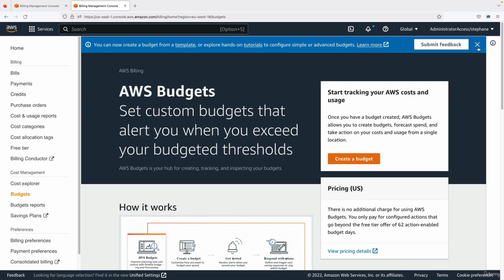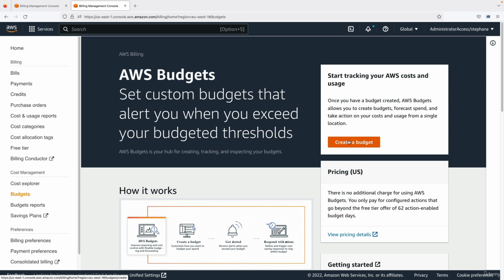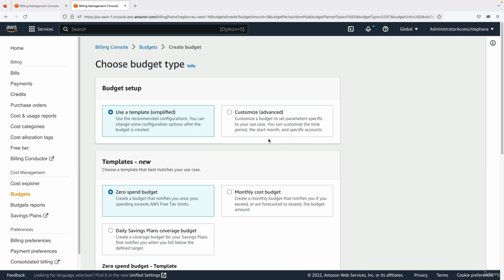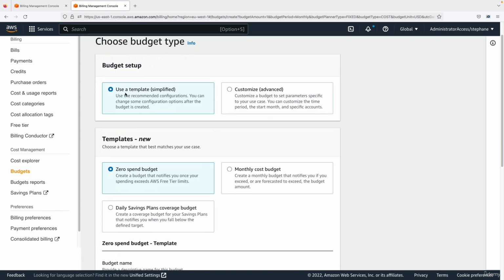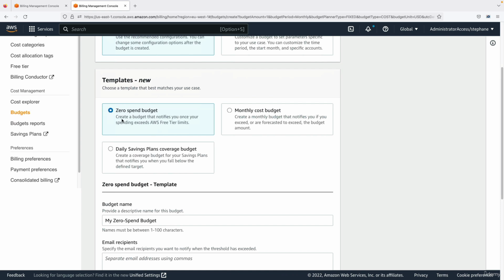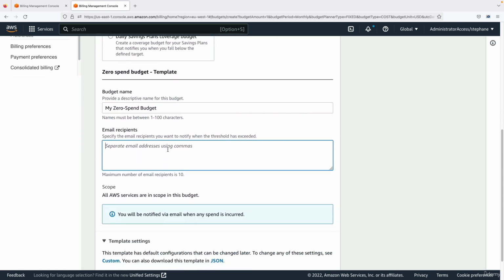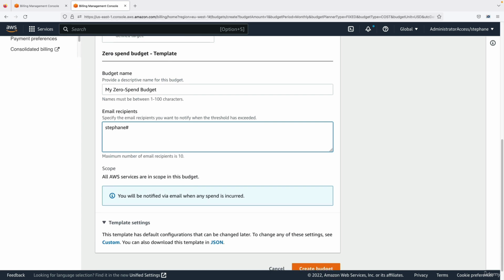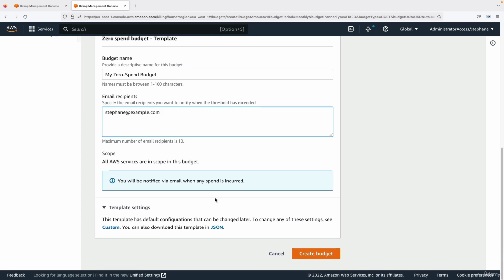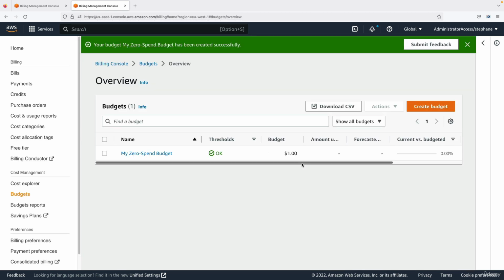So I am now in the budget console, and I'm going to create a budget in here so that we can track our cost and we can make sure we receive alerts if we're about to hit our limits. So here are some templates. So we have user templates, and then we can go into a zero spend budget that creates a budget that notifies you once your spending exceeds the free tier limits. So in that case, I will have my zero spend budget. This is good. And we can have email recipients. So Stefan@example.com. And then you will be notified by email for any spend that is incurred. So let's create this budget. And that's one budget right here.